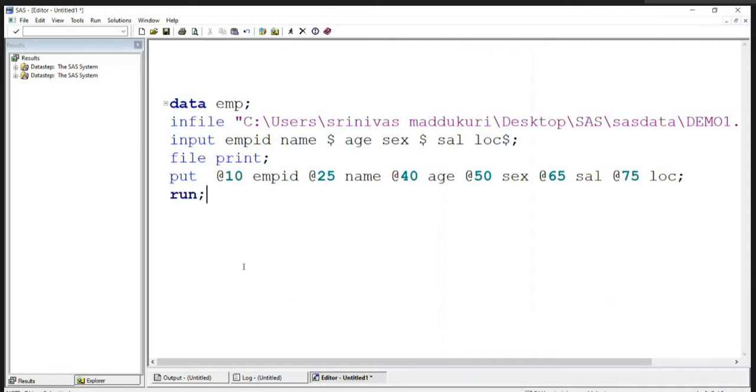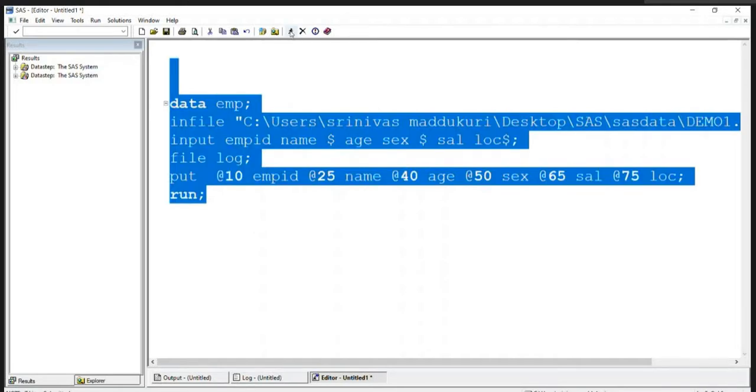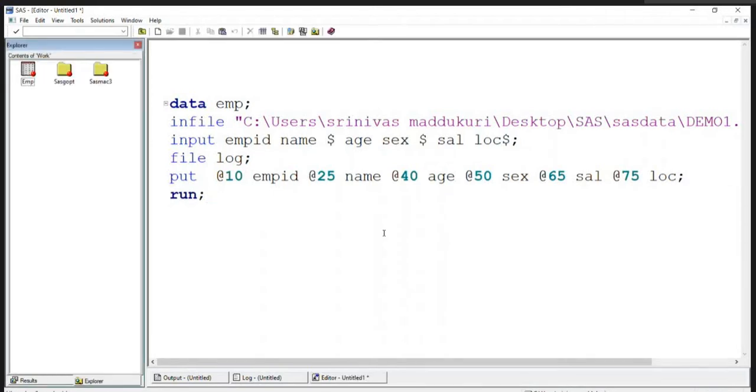If you want to have the log window, just remove the file. You need not write this statement at all. But if you want to write the statement, what should we do? In the file, you should write log. Now if I select the program and execute it, I'm going to get the result in the log window. If I go to the log window, there we can find all the variable values. Now tell me where we can see the variable values. We can see the variable values both in the data set and now also in the log window.